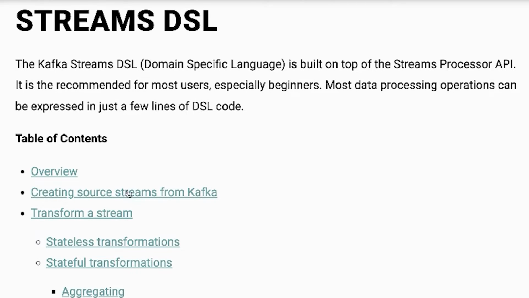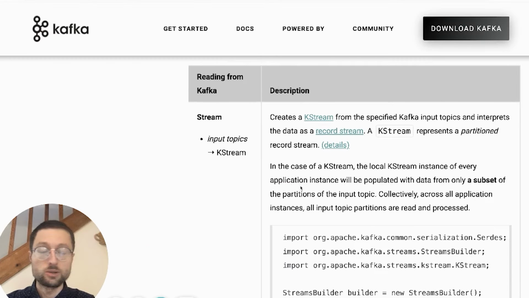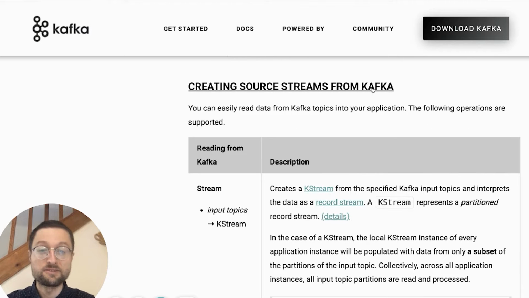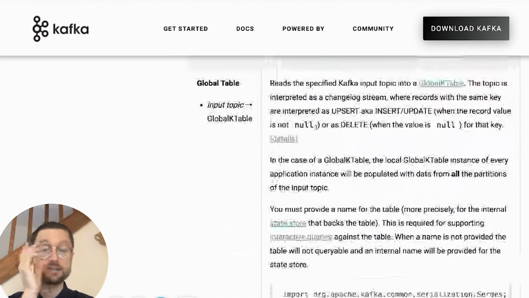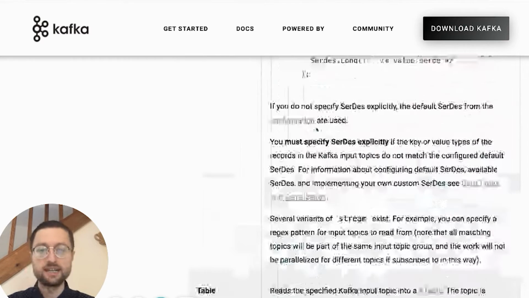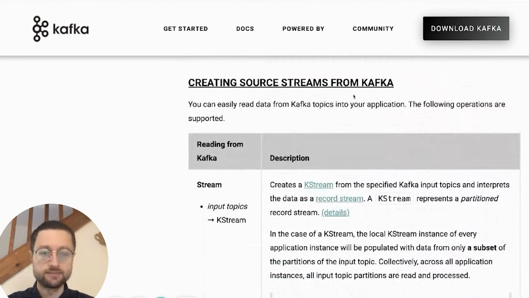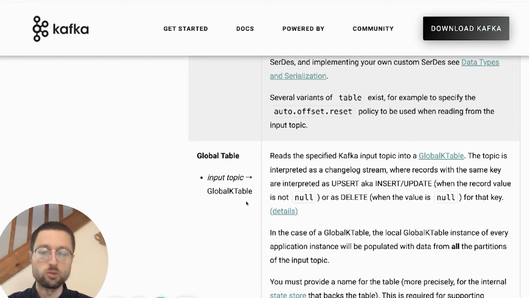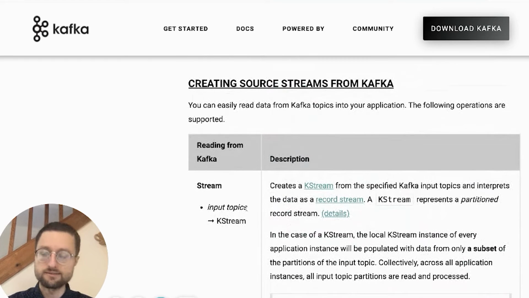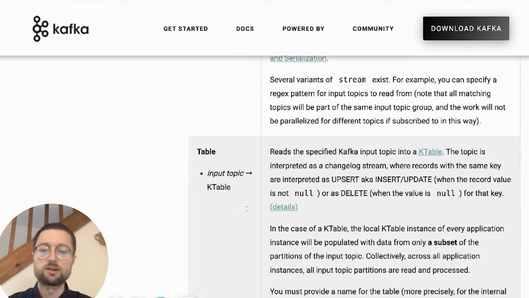All right, so creating source streams from Kafka is where we left off. You can easily read data from Kafka topics into your application. The following operations are supported: reading from Kafka and description. Okay, so this chart here in creating source streams has 3 types of sources: input topic into KStream, input topic into KTable, or input topic into GlobalKTable. No surprises there. You've got KStream, KTable, and GlobalKTable.